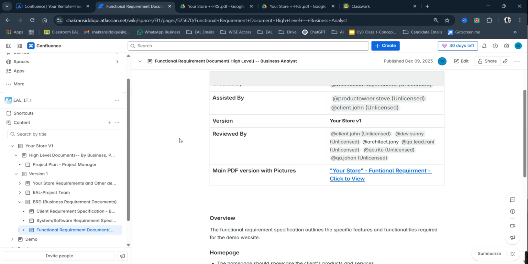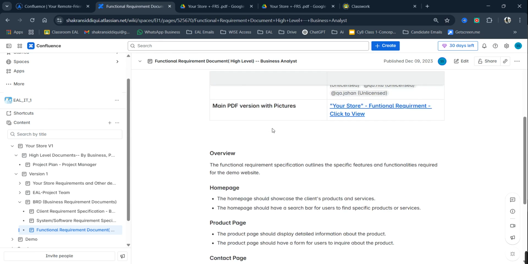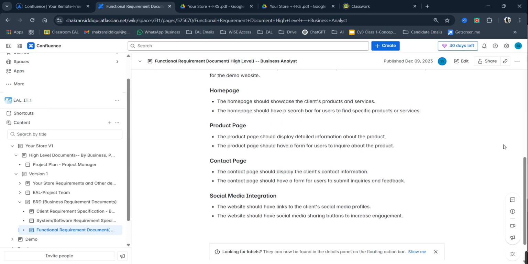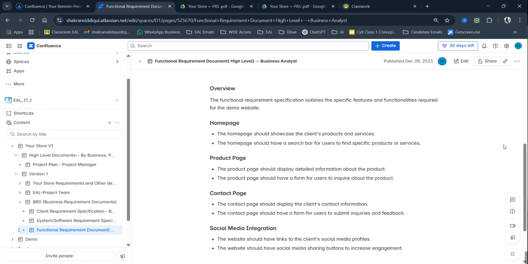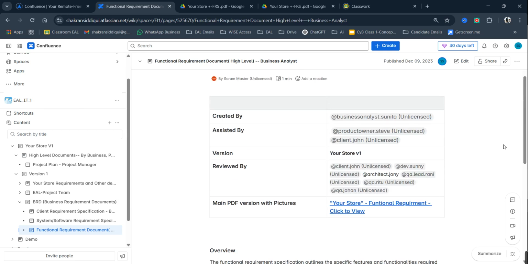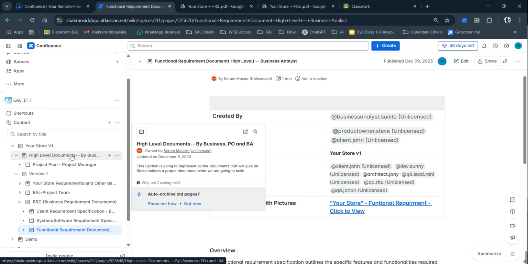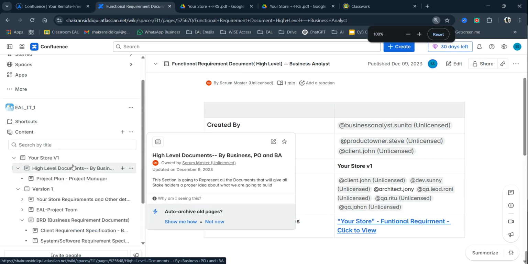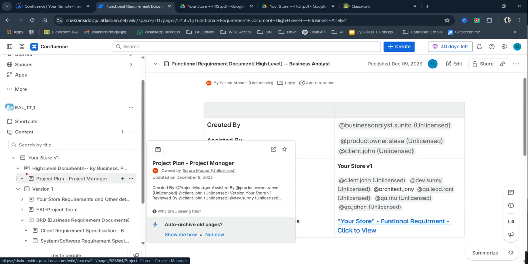Okay, till now, I hope you guys are clear. Let me scroll this for you guys as well so you can take a closer look on it. Right? And there is another thing that is mentioned in the high level documents that you must know about. It is this thing, project plan. I hope you can see this project plan.